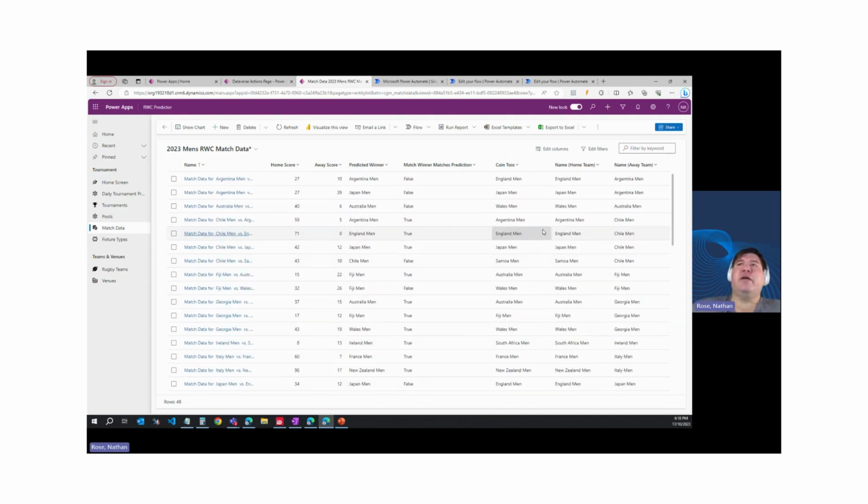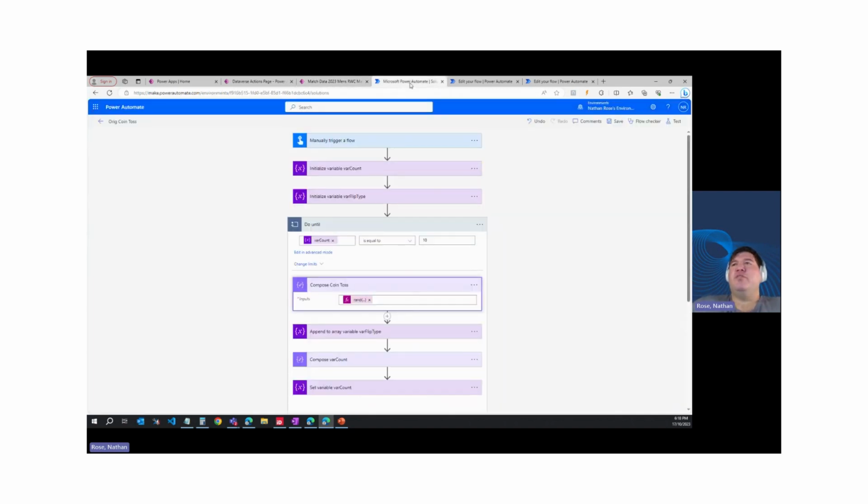Now, let me show you how I initially constructed this coin toss and what I got wrong about it. So we'll come over here to Power Automate. And the way I initially created this was I said, okay, I need heads or tails. So if I get a random number, either 1 or 2, 1 being heads, 2 being tails, that should give me a coin toss. And I did this in Power Automate because Power Automate is doing the heavy lifting in my app to generate the predictions.